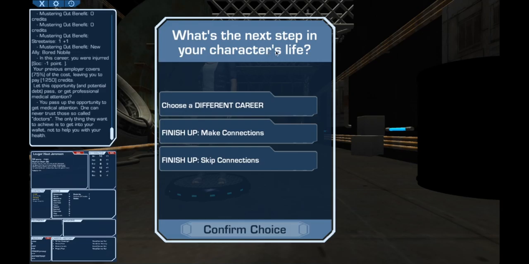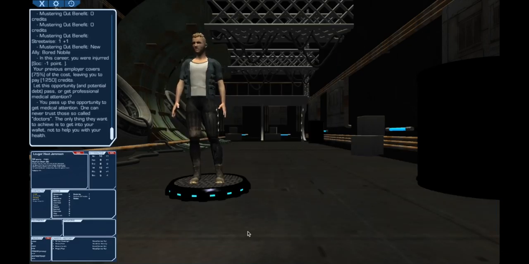What's the next step in my character's life? Here I have the following choices. I can choose to make connections. Connections are wonderful. They're part of the best part of Mongoose Traveller character generation. It's where you can connect to other players in the game. I can skip connections, or I can choose a different career. I only have Drifter as a career option. I've really had 4 terms, which is enough to start playing the character. I'm going to make connections and show you how that works.